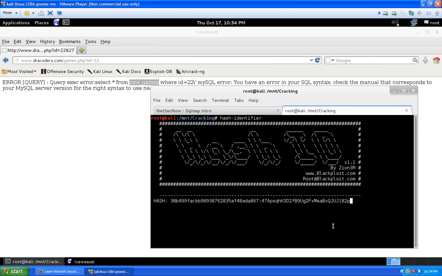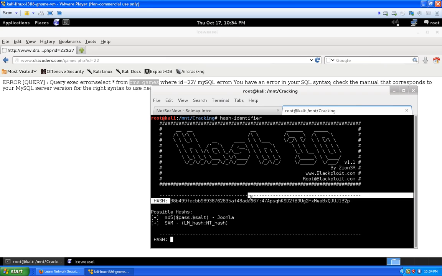So anyway, let's just go ahead and hit enter. And it says the possible hashes are MD5, and if you look closely here, it says pass.salt, and then it says Joomla. Now that's just roughly estimated that it's a Joomla type password. I guess that's the algorithm that Joomla uses. So anyway, it's pass.salt. Now if you look here, that would mean that this first half before the colon is the actual password. Then there's a colon, and then this is the salt over here.